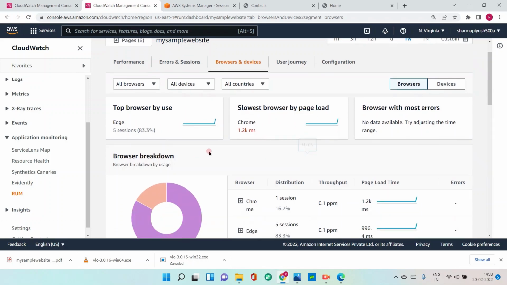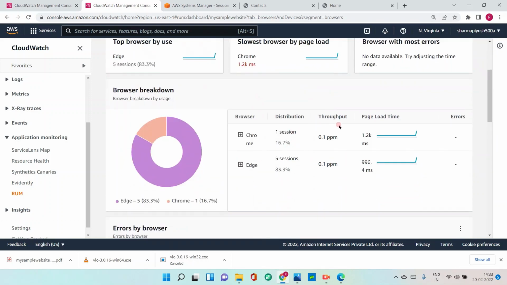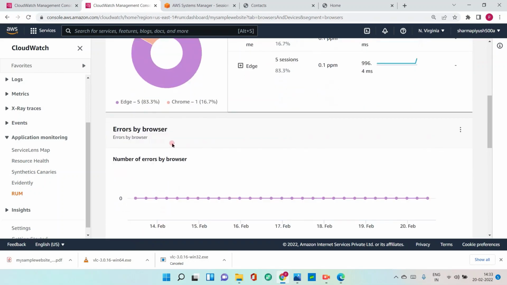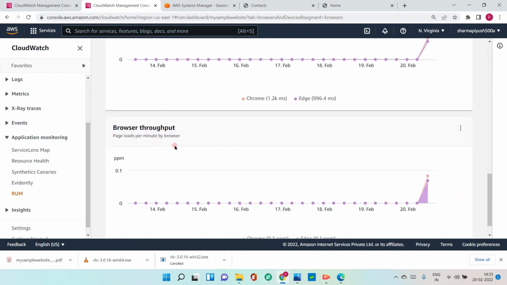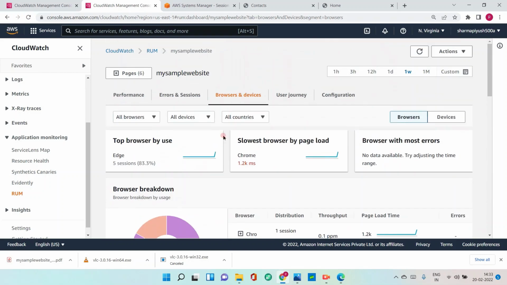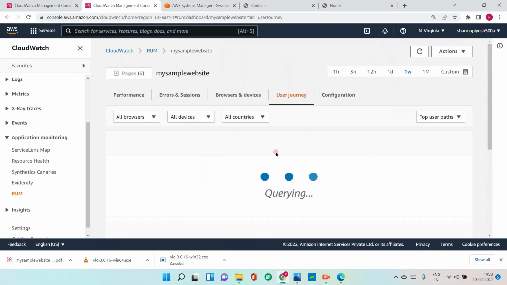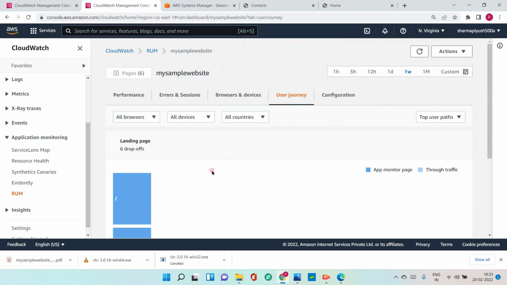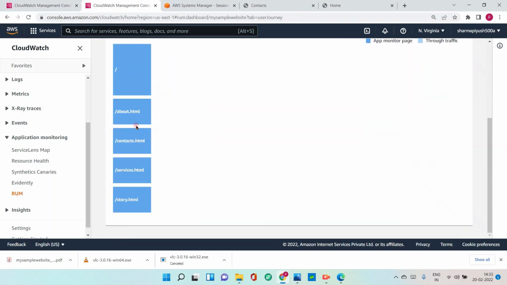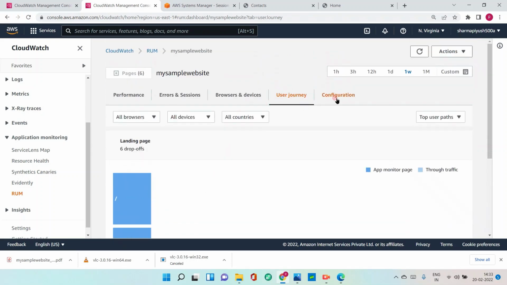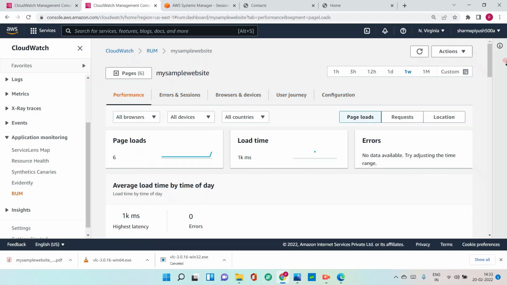Then Edge, Chrome, browser details, the distribution of page load time, errors per browser, and there are a lot of details that we can dig into. Then this is the complete user journey: where the user started, where he went, what page he clicked on before signing in, and this one is just the configuration details. Last but not least, we can also download the PDF report from here.